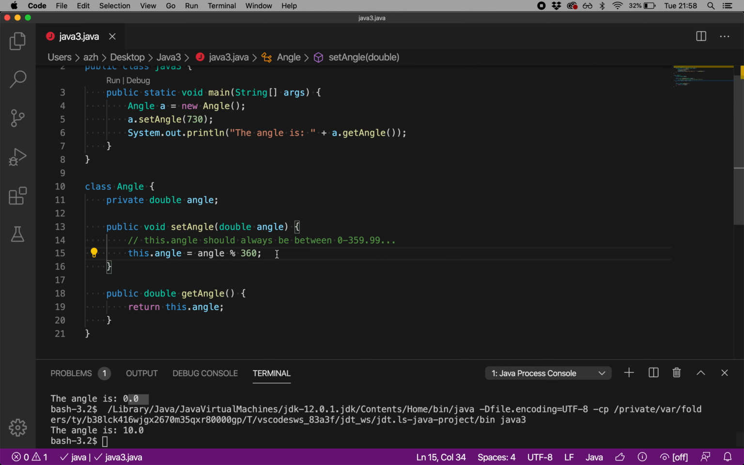So that's hopefully a better explanation as to why you might want to use setters and getters, and a quick explanation of default values.